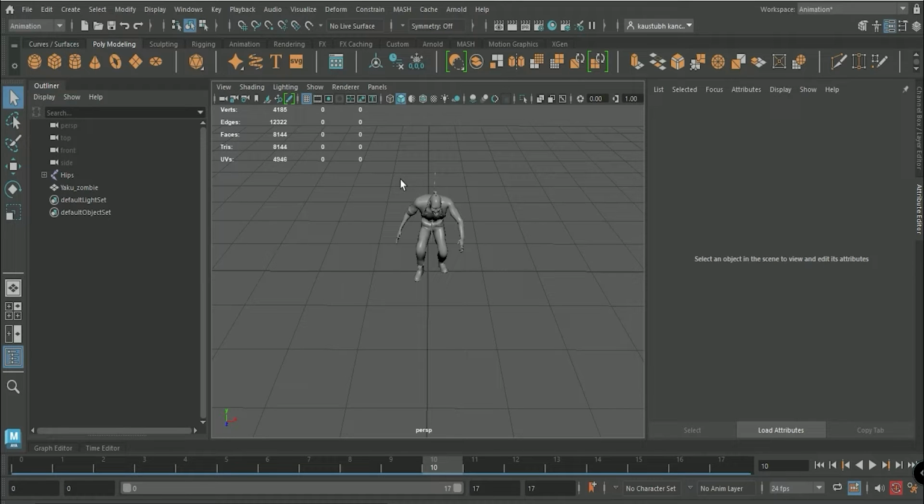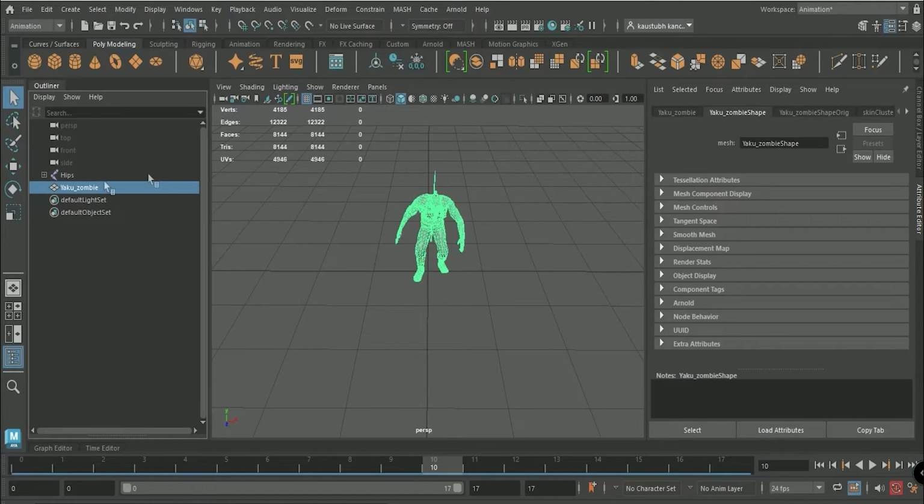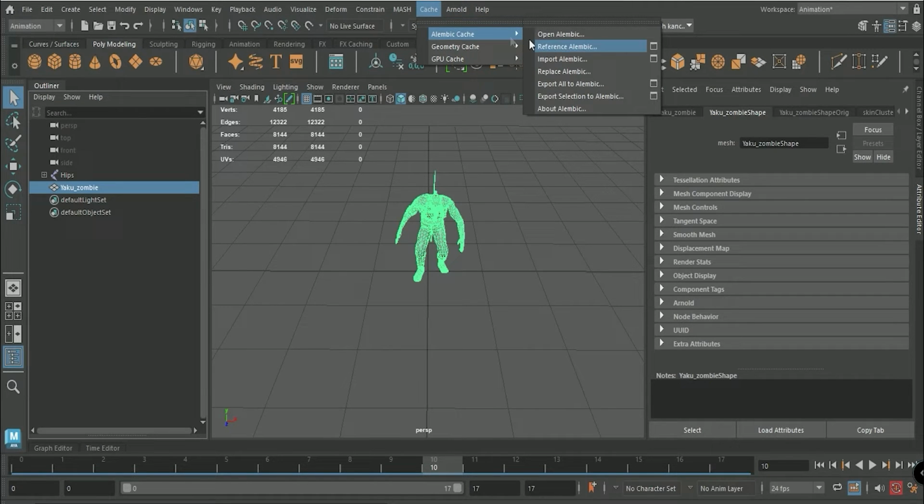I cannot use this FBX format for my crowd simulation as the FBX format is very heavy, and I have to add a lot of characters in my scene, as a crowd includes a lot of characters. So for that we'll click on our FBX file, this animated zombie file for me, go to Cache, Alembic Cache, and export selection to Alembic.